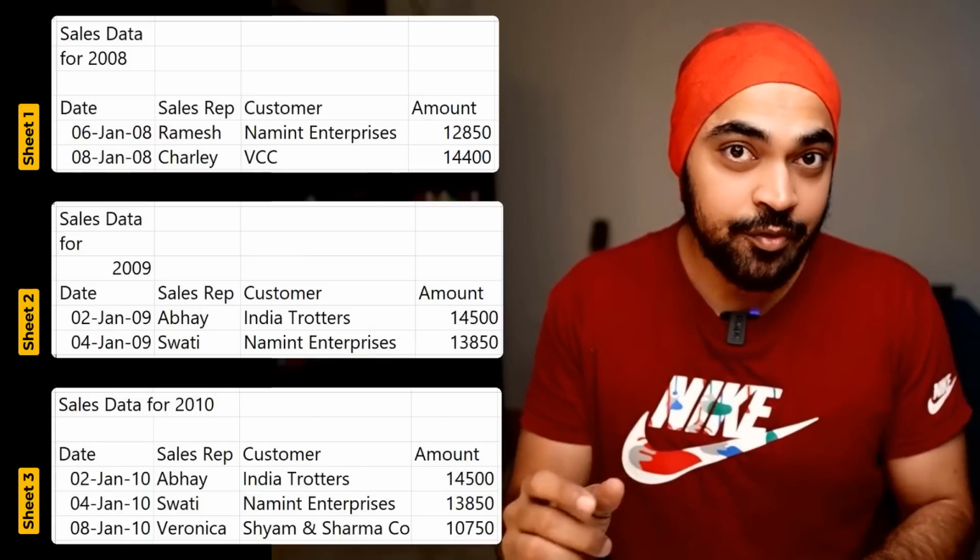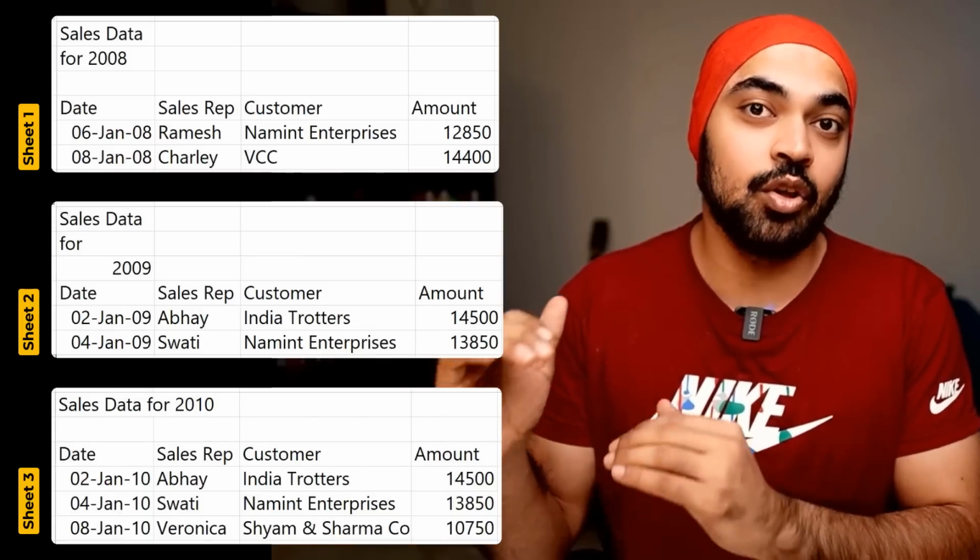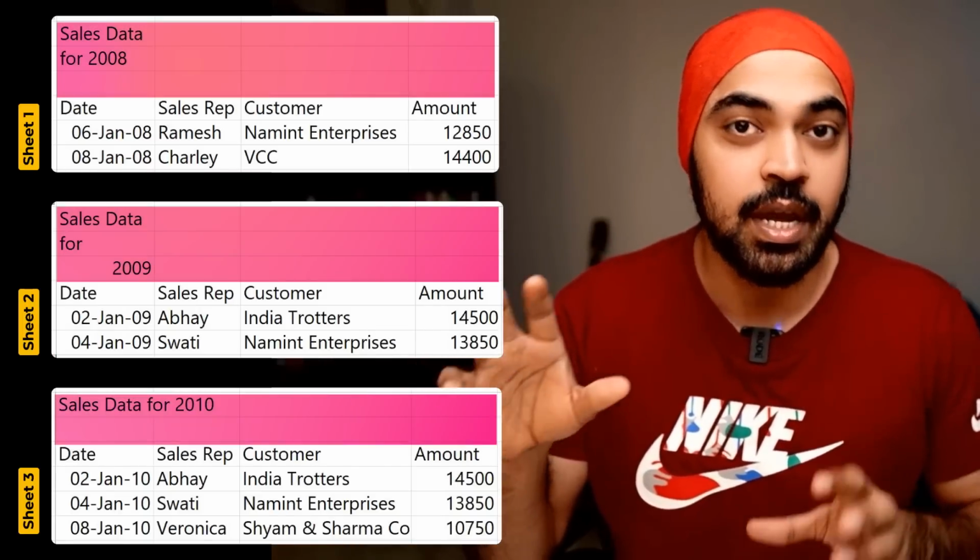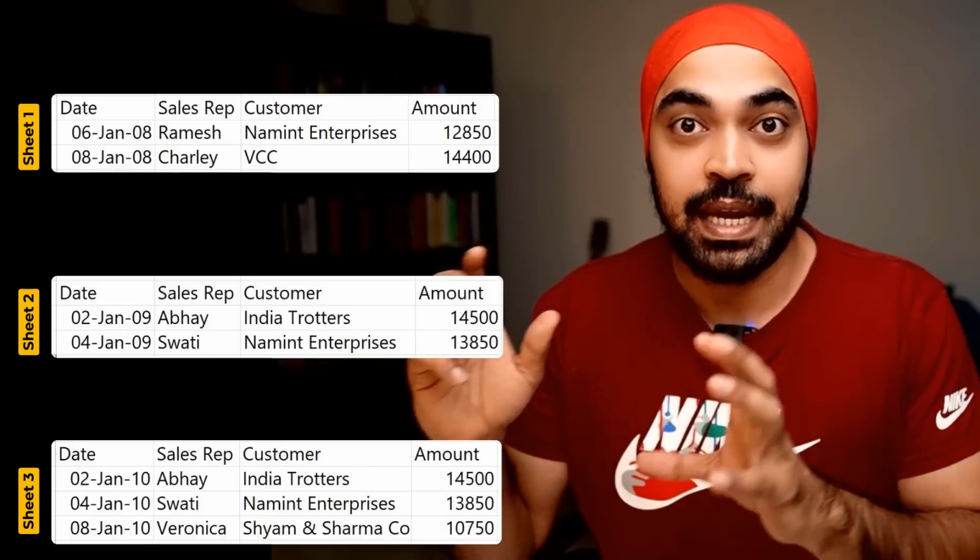To make this interesting and add a little twist to the case, what if the data of all the sheets is not in the first row and you have a couple of junk rows? How do you remove that from every single sheet and then combine the data?